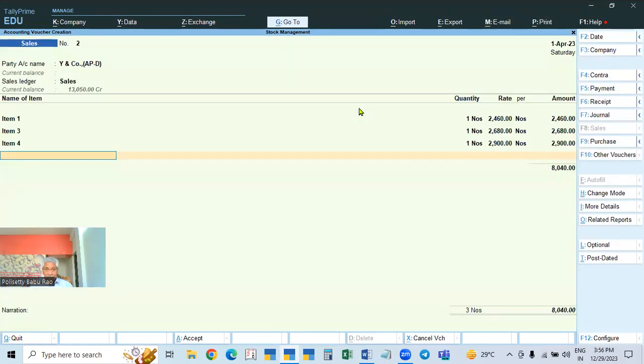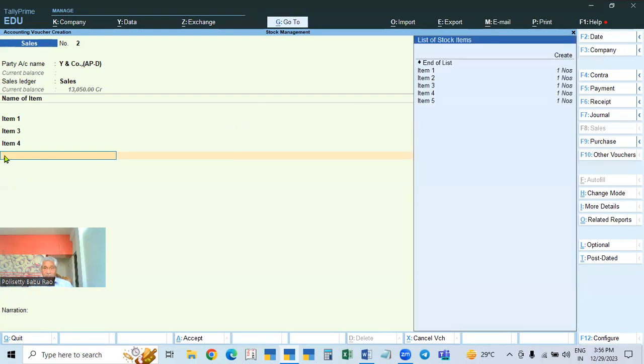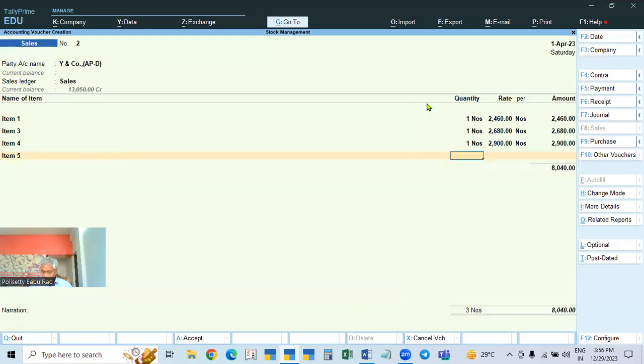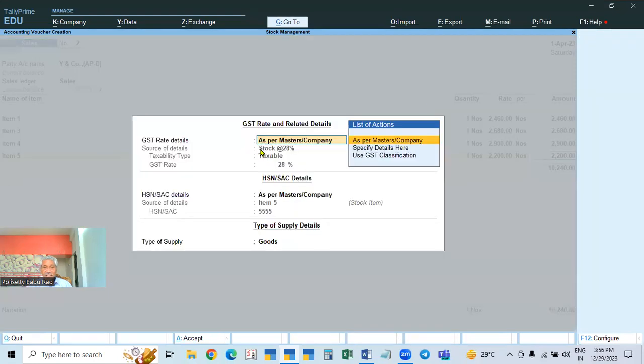And now here display not displayed now. So what we have to do is, if you press space bar, we'll get the stock group, stock items. Take number 5, one number 2,200 rupees. So we get the accepted stock here 28% and this one.